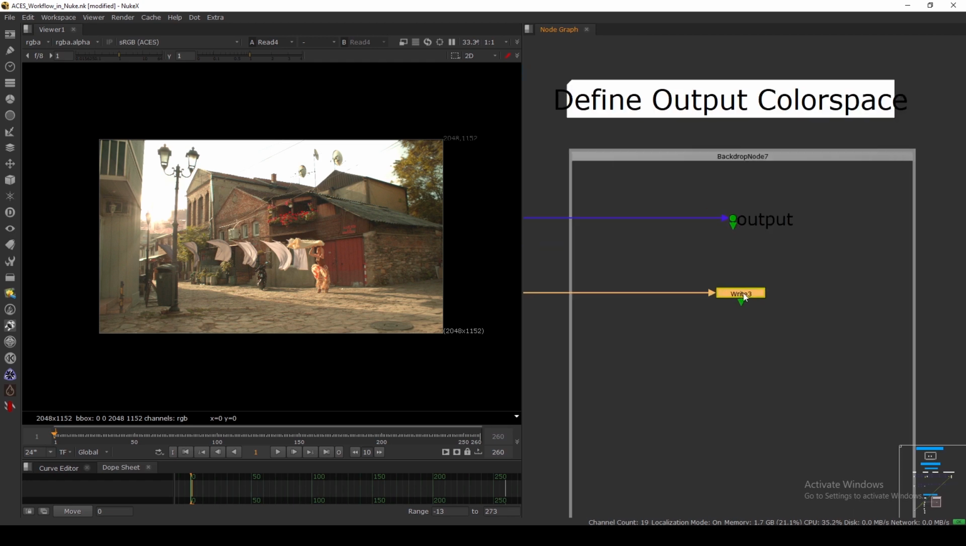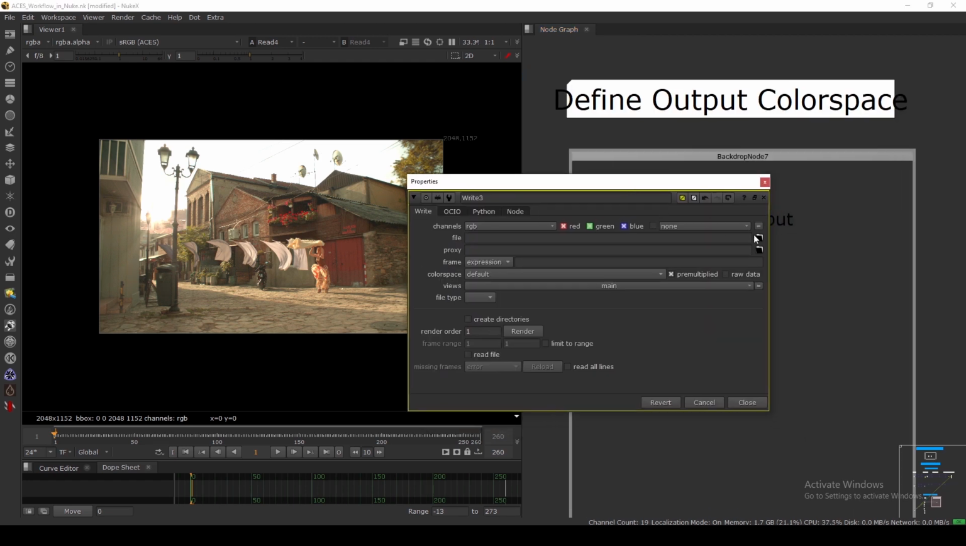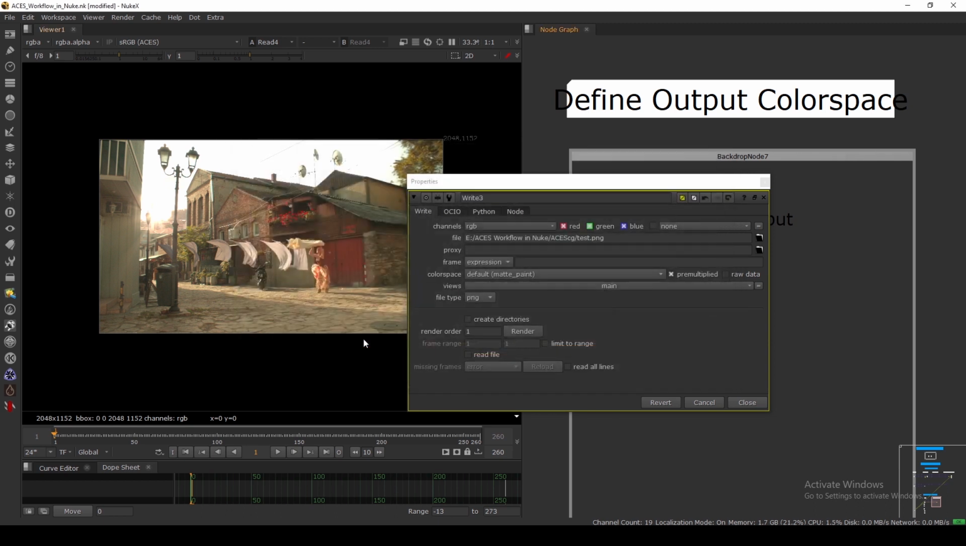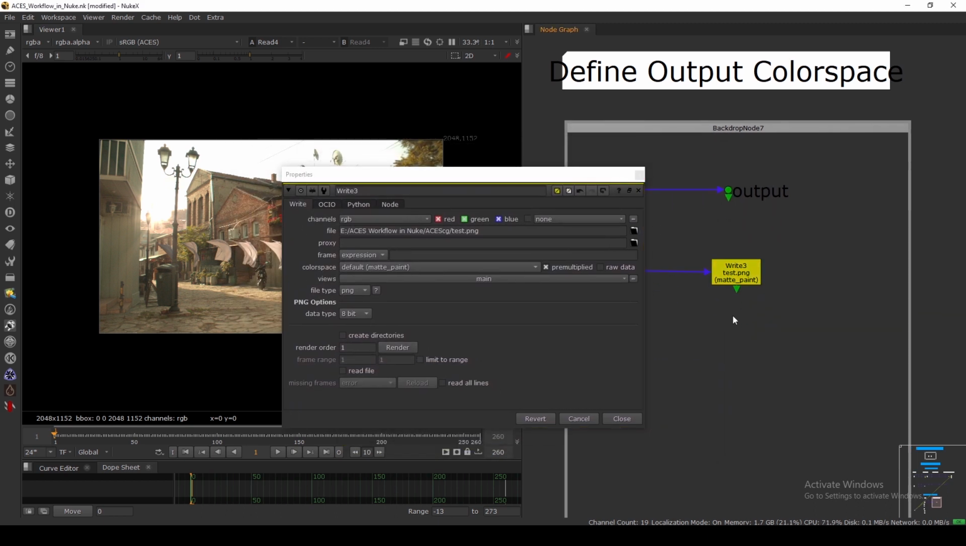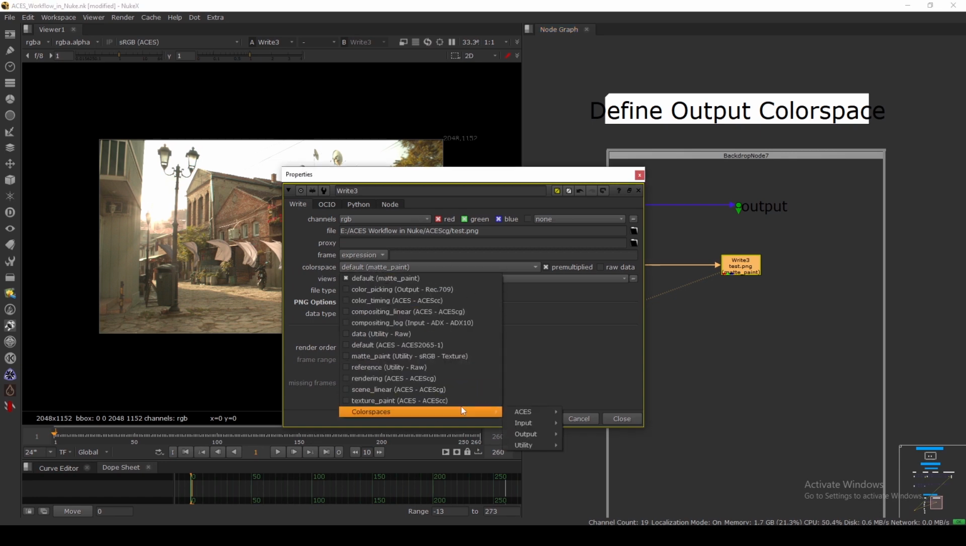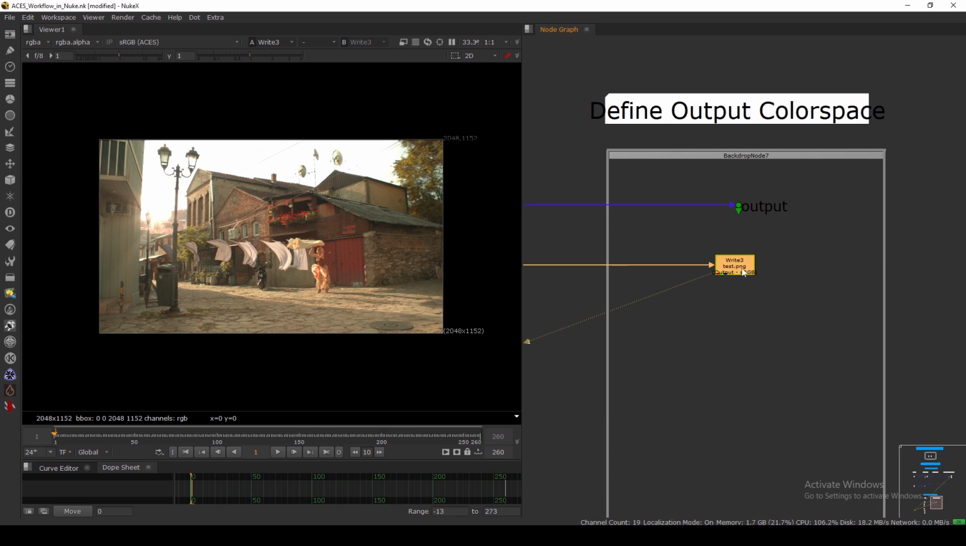So in the read file, just open it, and I'm going here and doing rendering again. This is a test image, and I'm rendering it as a PNG. The same thing we did above, we have to select the output color space. In this case, I'm outputting this one to sRGB, and then you can basically render this one.